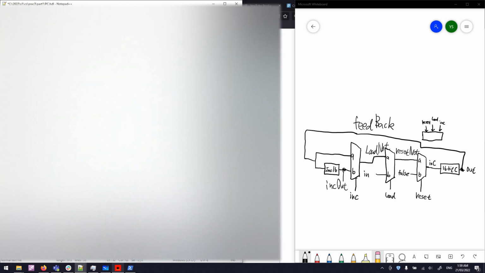Yeah, that's it. Let's run our hardware simulator to see how it's going with our implementation. Counter. As fast as possible. Yeah, looks good. So that's it.